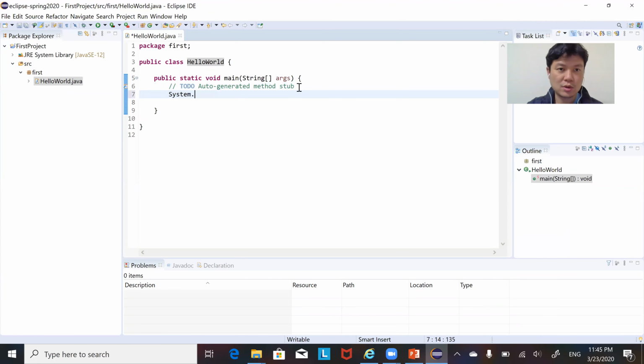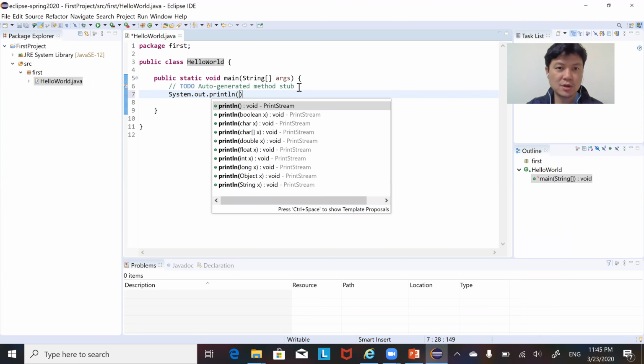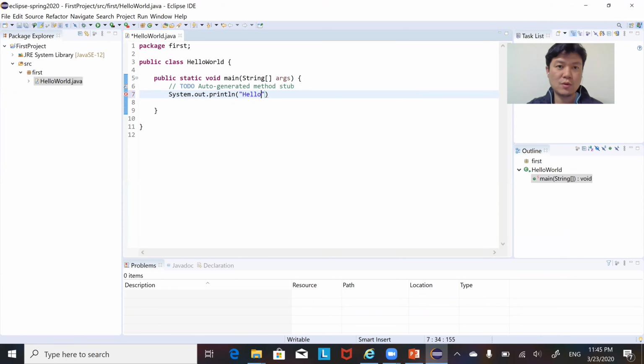If you want to put a statement like System.out.println hello, don't forget to put the semicolon. Okay, and after you have this semicolon, you can run this.